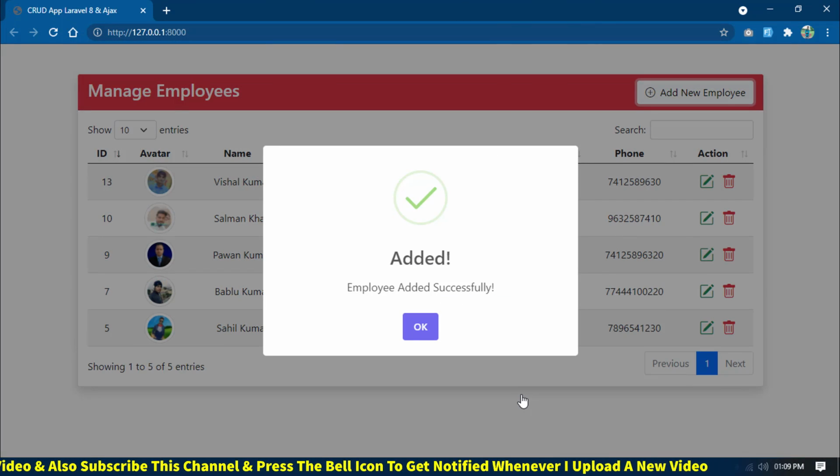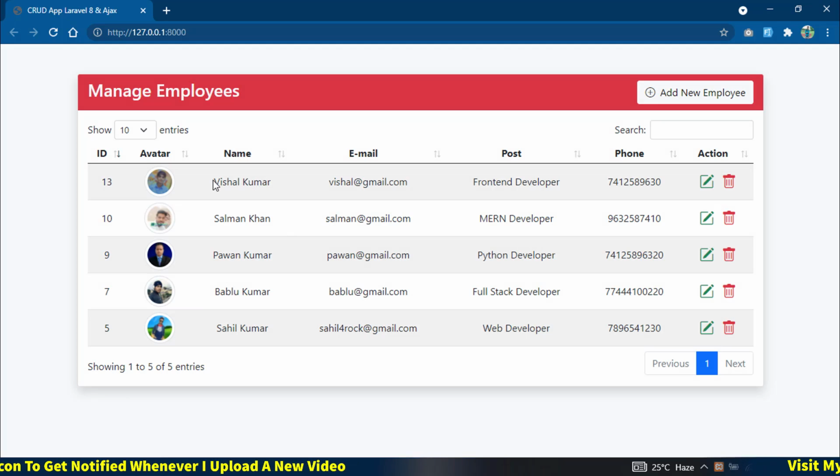So you can see a sweet alert pop-up, employee added successfully. Click OK to hide this, and here is the employee that was just added. And now we can also edit any employee.